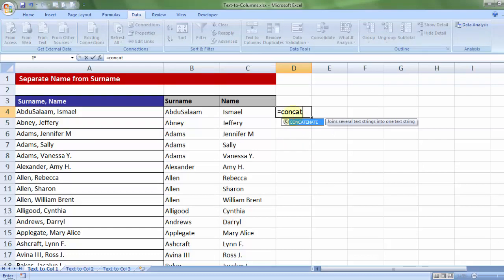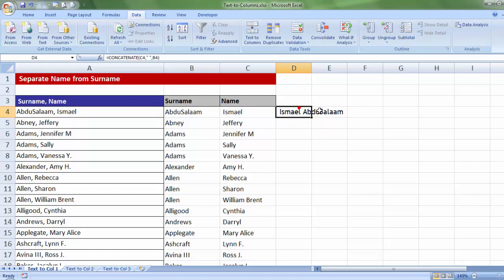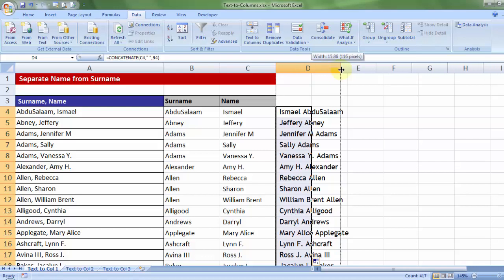Let me press the tab key to auto-complete the formula. Now text 1, let me choose Ismail, comma. Now, as we remember from the last video session, that if you want to add a space between Ismail and the word Abdus Salam, I must enclose that space within double quotation marks so it is considered as a separate text, comma, and then Abdus Salam. Closing the brackets, enter. At the bottom right of the cell, let me double click and let me extend the column width.